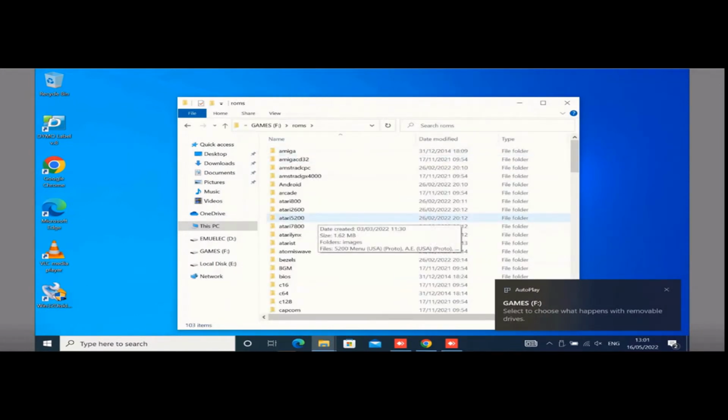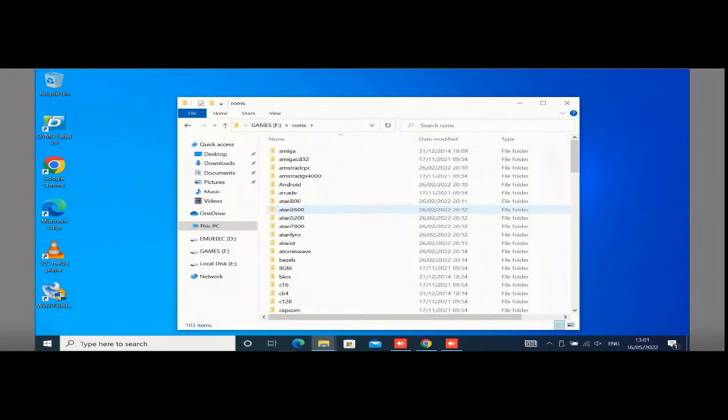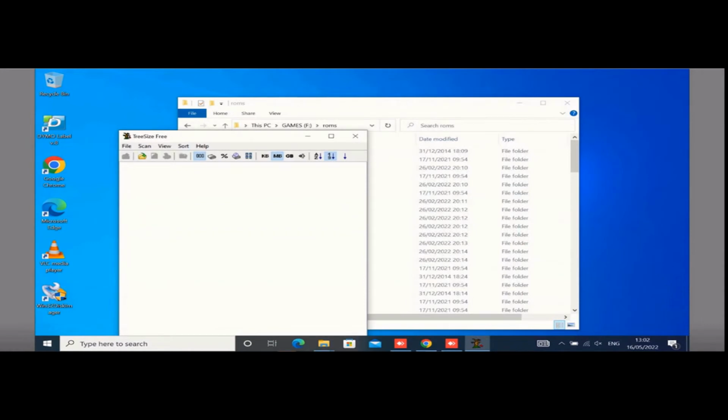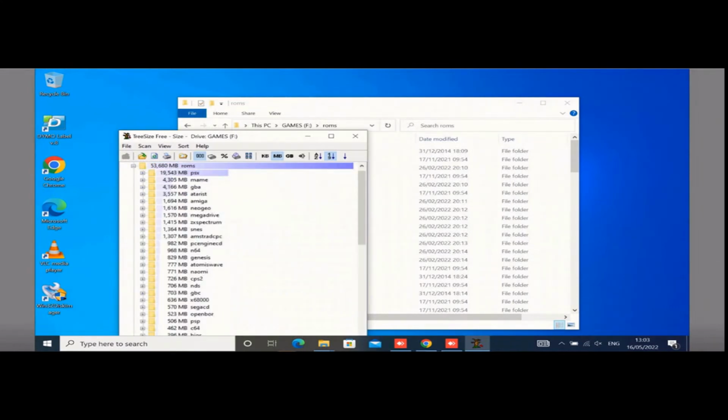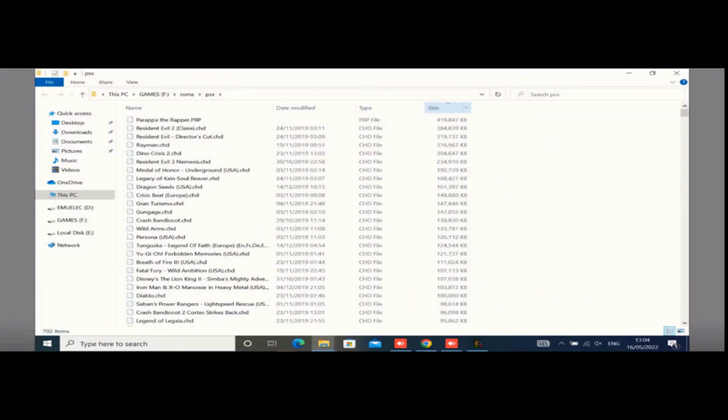To be able to fit the 32 GB micro SD card, I installed another free software named TreeSize in order to figure out where the big files on the disk are located. I found out that most of the big files belong to the PS1 console, so I moved them to another location for backup.